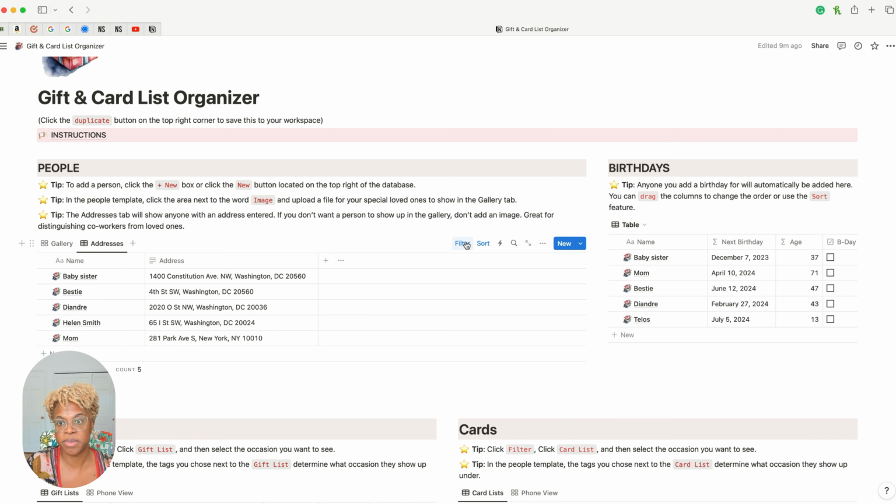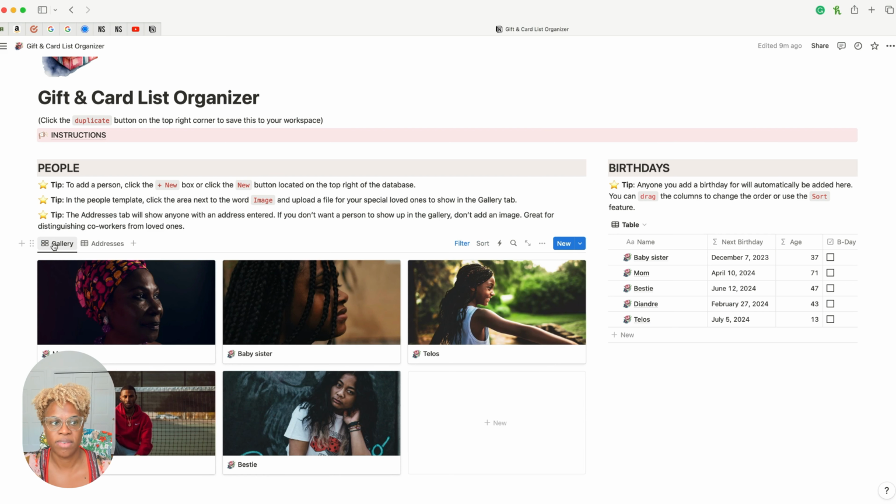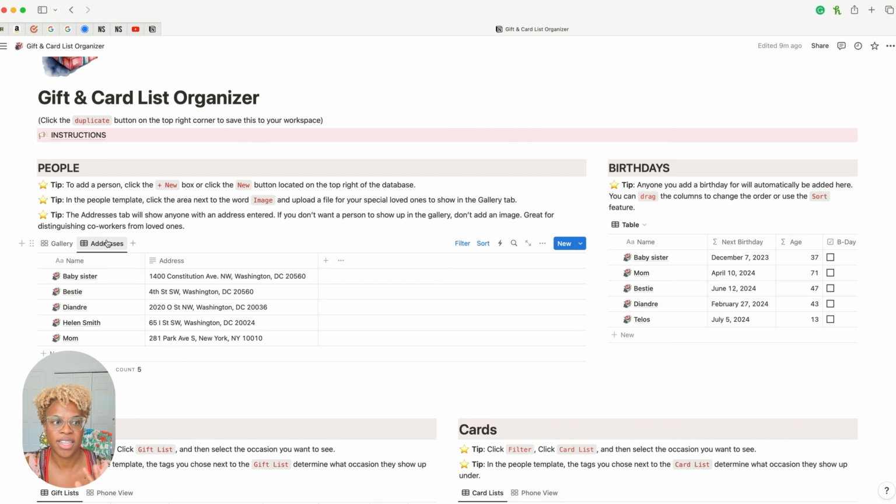I've set it up a specific way because I think this is really helpful and useful to people. At least it was helpful and useful to me. But again, you could customize it however you want. So that is the people section, where as soon as you add people, you have the image section for your special family and friends, and then the address section for every person that you put into the database.